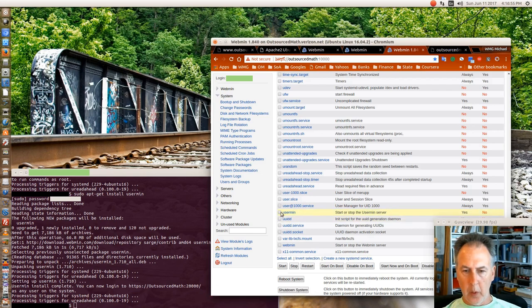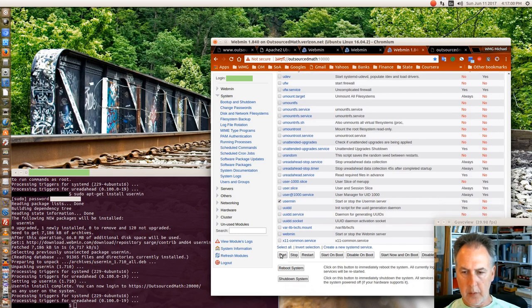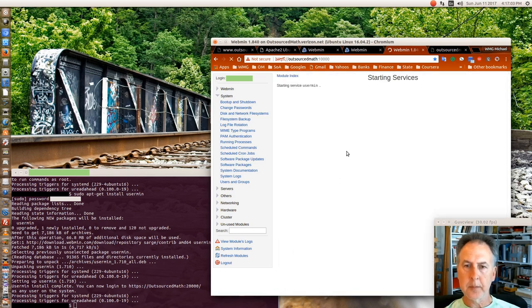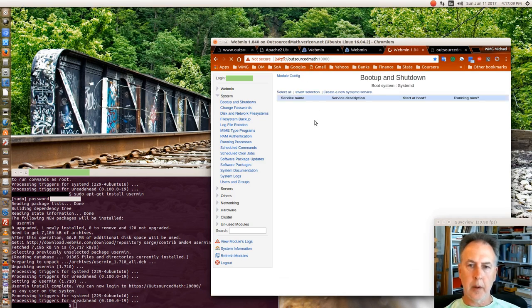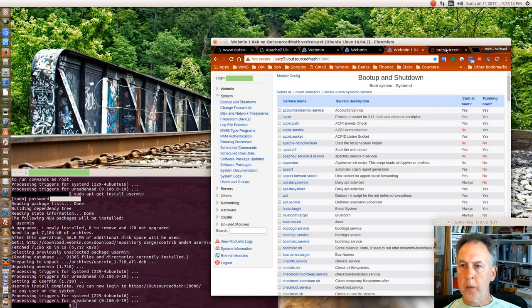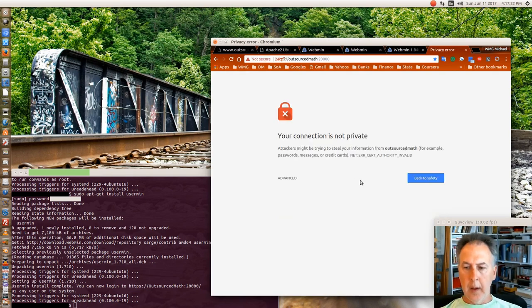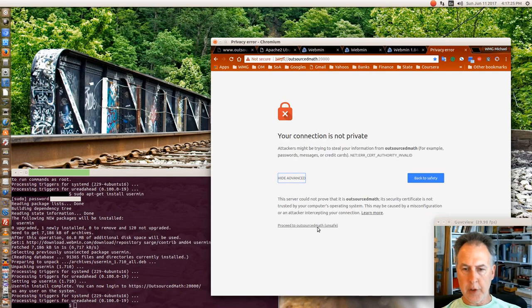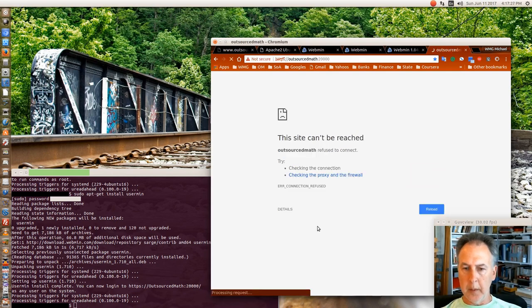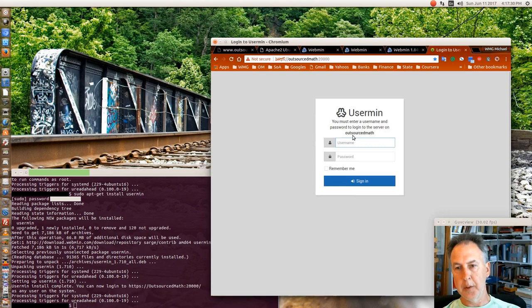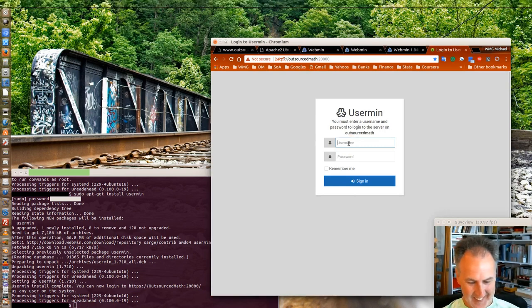So let's just see if we can get it to start right now. Okay, it's done. Return to startup. Okay, so now the Usermin is the same URL basically as Webmin, except for its port 20000. And again, we get the warning, danger, danger. But because you just built it, you know that Usermin's use that interface too. That's funny.